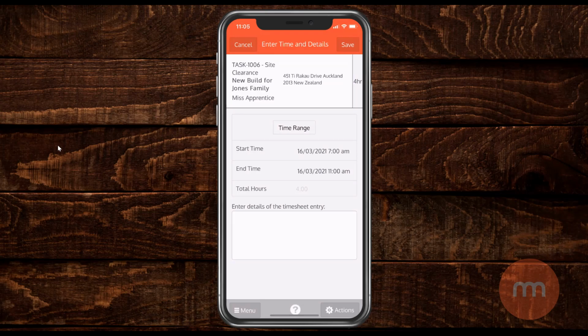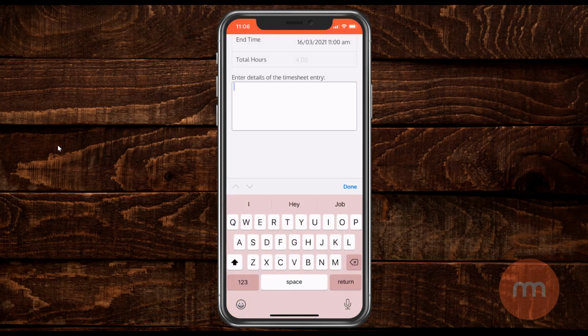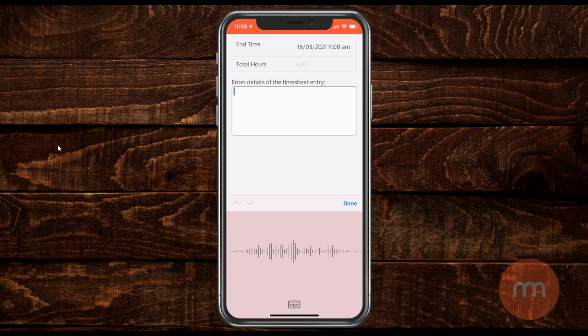And then down here where it says enter details of the timesheet entry, this is typically where you'd enter notes. So you can tap in there and type into your phone if you need to, or hit the microphone button there to do speech to text if your phone's capable. So I'll tap the microphone, and anything that I say will automatically be populated into the notes field, which is really handy if you've got some extensive notes to make.